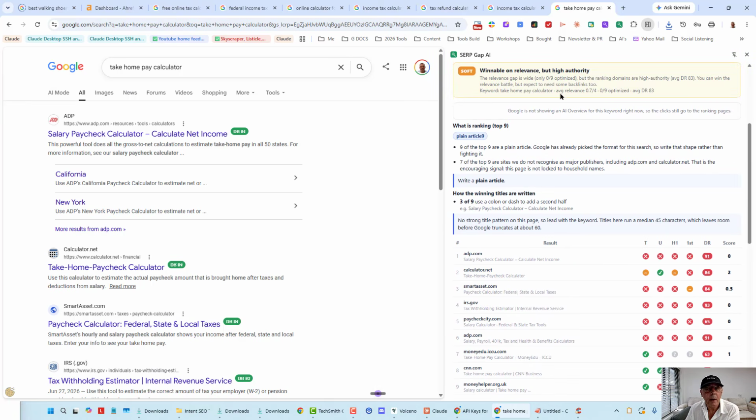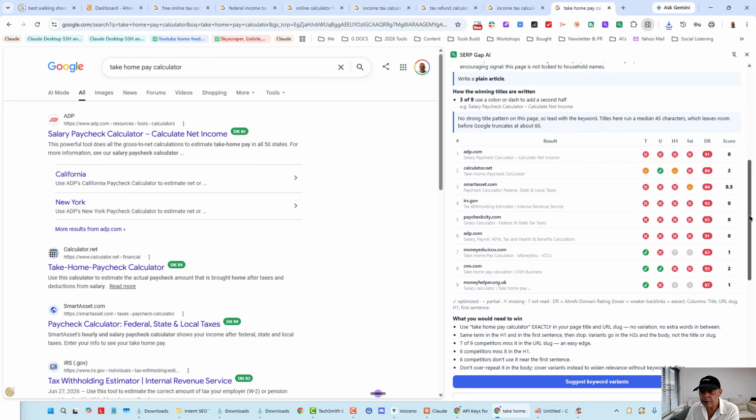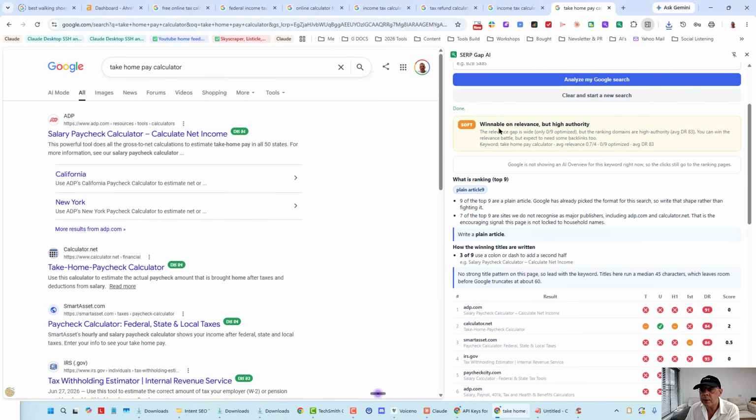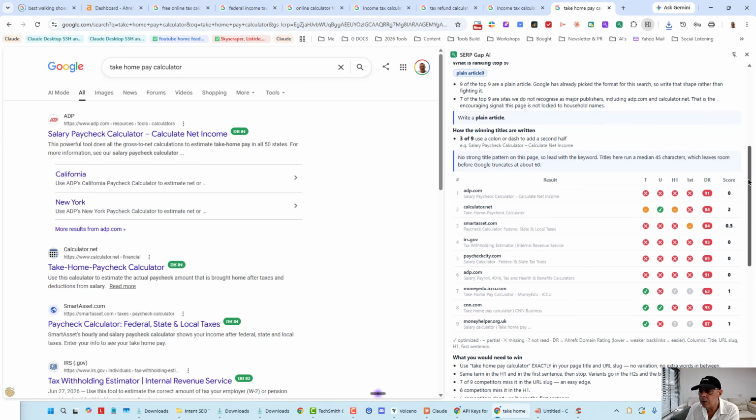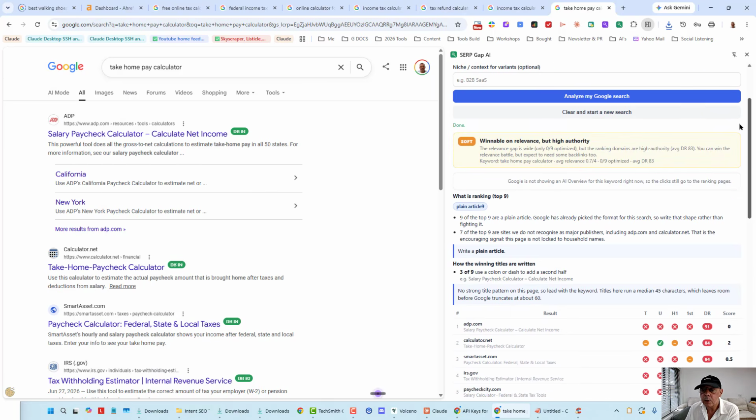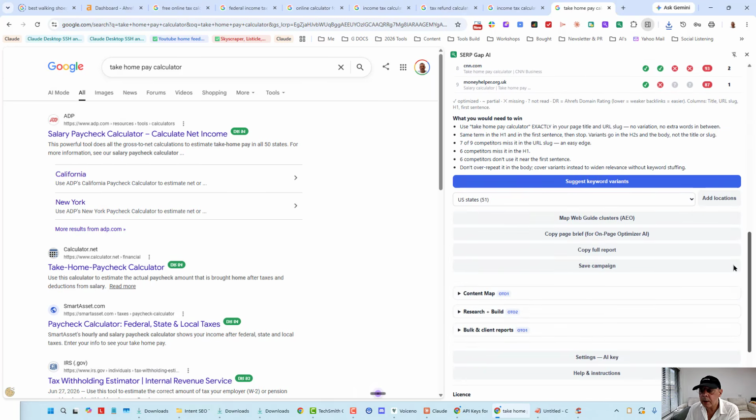Okay, again, it's just the search results and no AI overviews, which is kind of interesting. This one, you're seeing three actual pages here that are optimized at least in the title, and one of them also in the URL. So what we're seeing here is it's winnable on relevance but high on authority. That means you're going to need a lot of backlinks basically. So we do need to go more targeted with this.